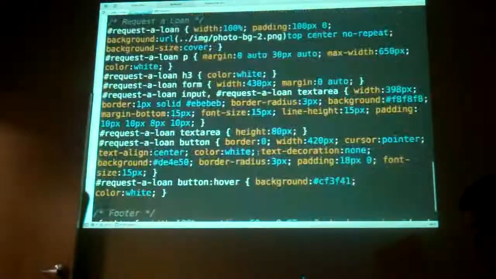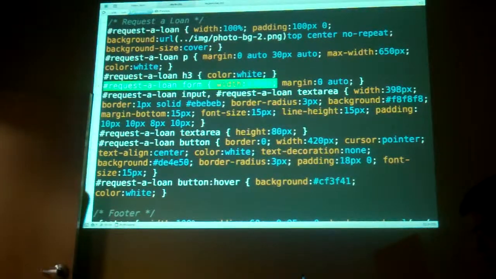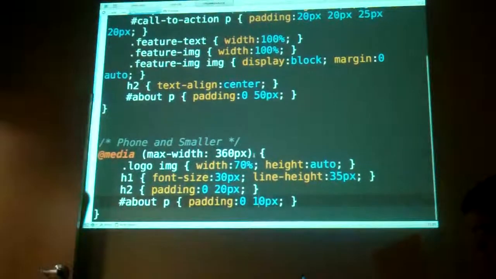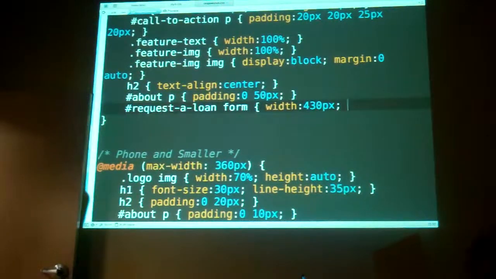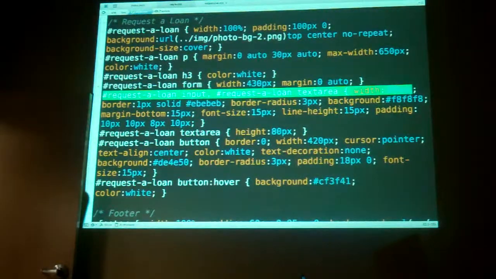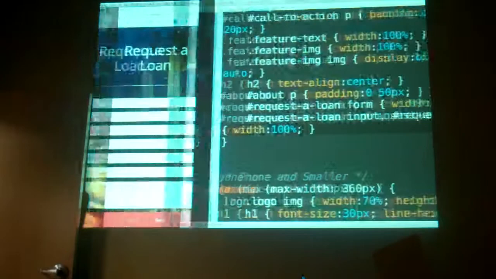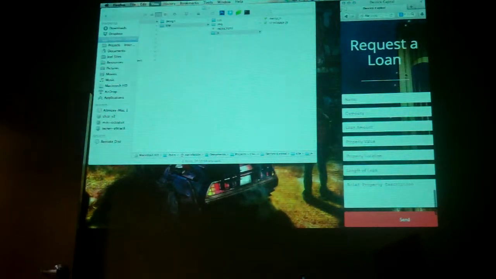Yeah, well, the form has a set width, let's see, 430. So if we were to copy that and change the width to just 100%, and I think the inputs have the same thing. Yeah, width of 398. You can copy that as well. The width in the text area. This will make our form responsive as well, in theory.